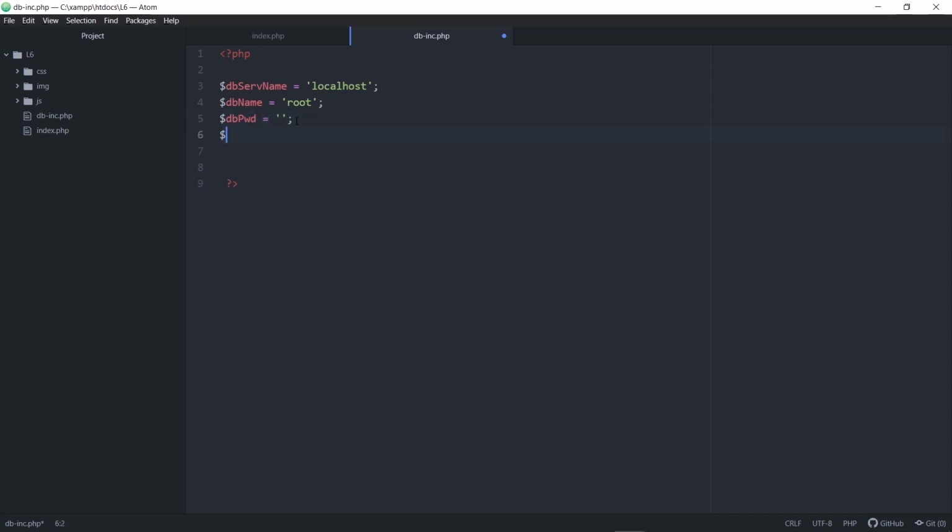And then I'm going to add db name over here. This is the name of the database we are going to be accessing. And in our case, this is called hr-db, and then I'll close this off as well.